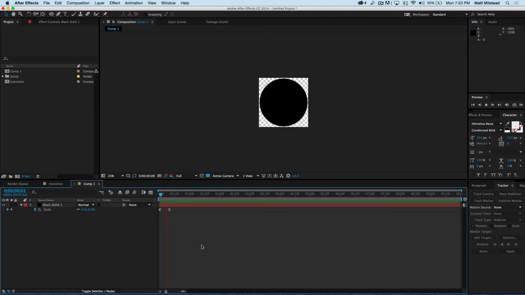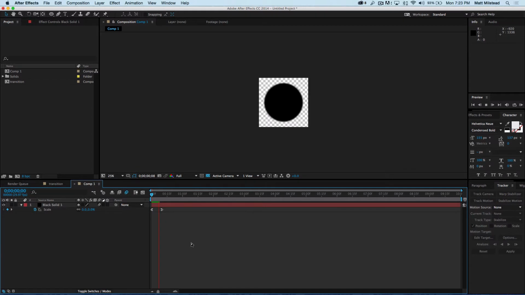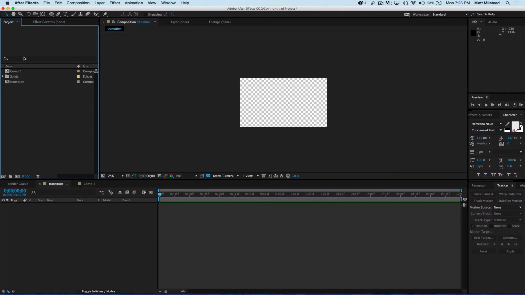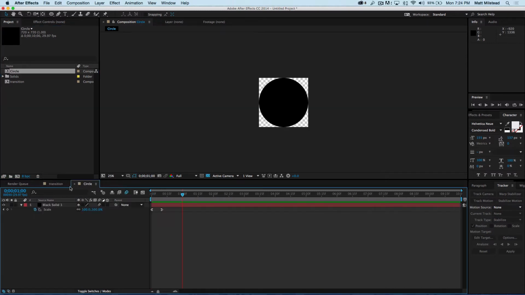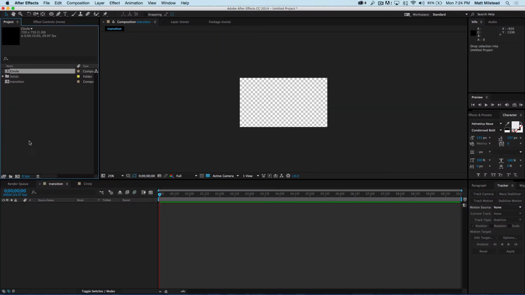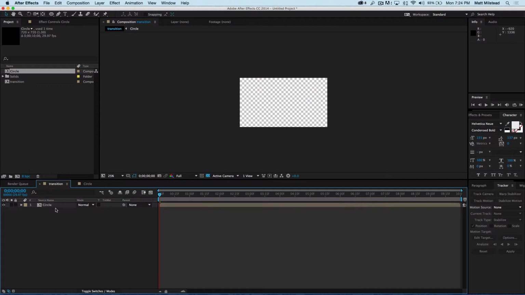And if you want to add a little bit of motion blur to it, you can. Might make it look pretty good in the end. That's always fun. All right, so that's it. Not really. Let's go back into our transition, and then we will call this comp our circle comp, and then we will bring it into our transition.